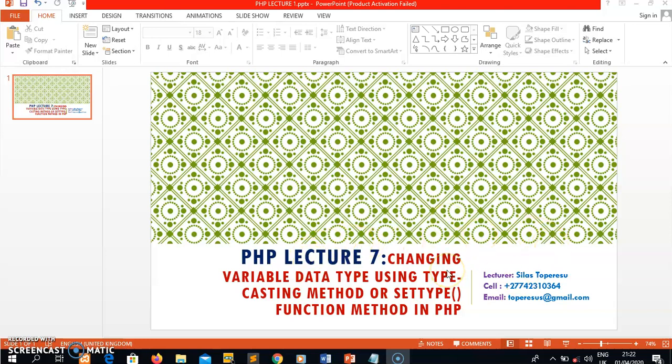Today, guys, we're going to talk about two types of method that you can use to change your variable data type into another type. We have a PHP built-in function called the settype function that you can use to change a variable data type, or you can use another method called the type casting method, which is also very common in other programming languages.